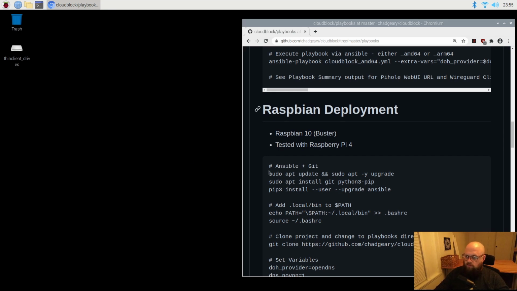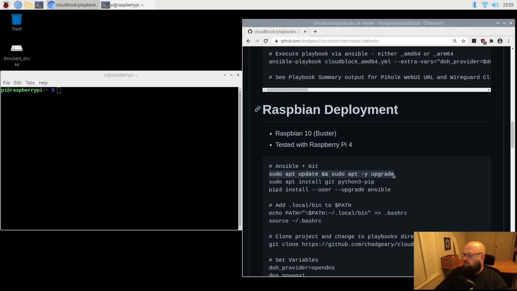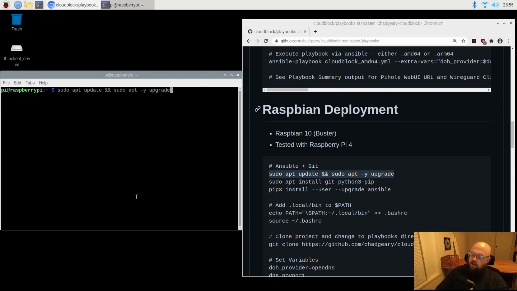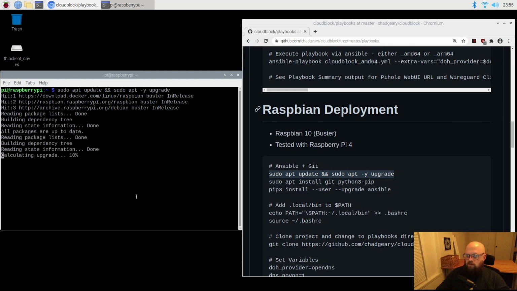We'll need a terminal, so I'll open one up. And our machine needs to be up to date. So the very first thing you'll run is the update command and then upgrade. This may take some time. My machine is already up to date. It should be pretty quick for me.